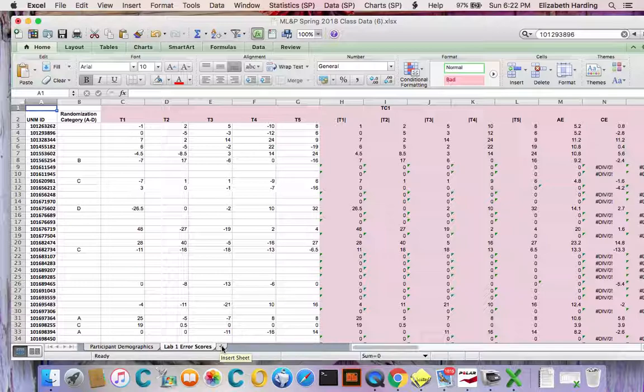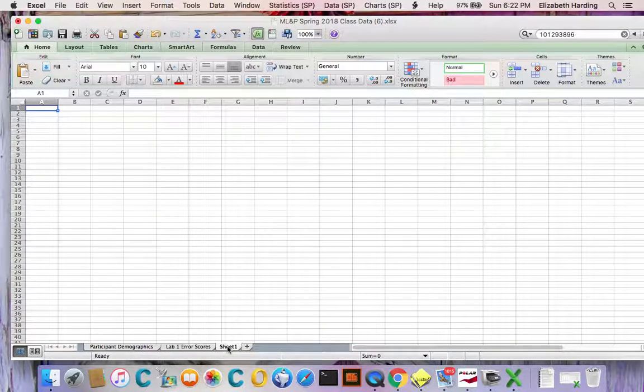So I'm going to go to this little tab here, this plus sign. I'm going to rename it right away so I don't forget. I'm just going to quickly double click and highlight it. Alternatively, you can right click and hit rename. I'm going to call this working. Okay, my working sheet.